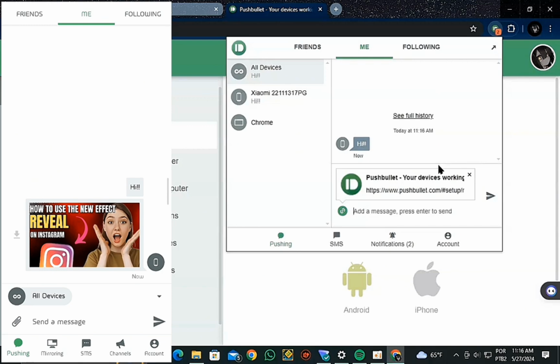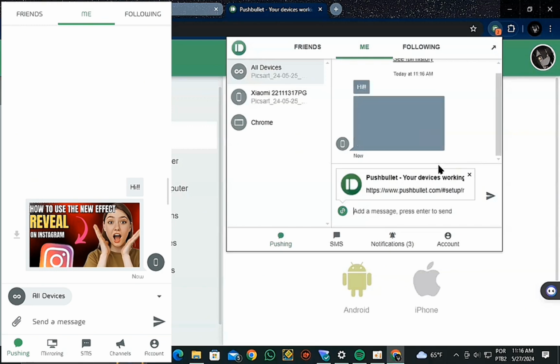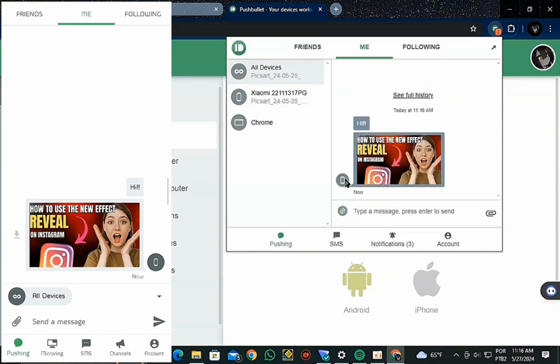And that's basically it. If at any point you need to uninstall this extension, it's very easy. Just go to the puzzle icon, and click on the 3 dots on the extension to uninstall it.